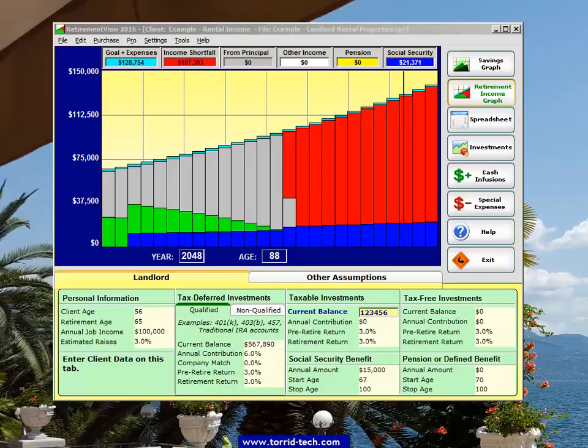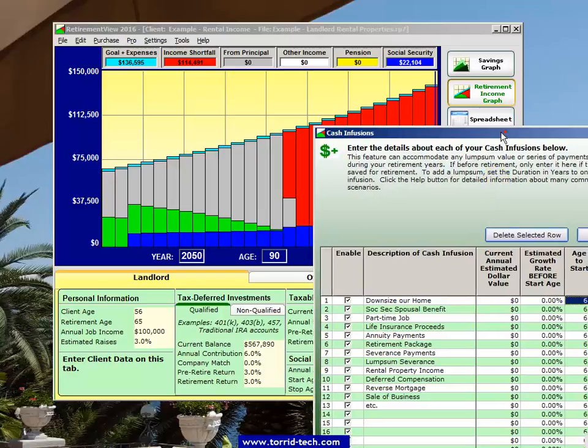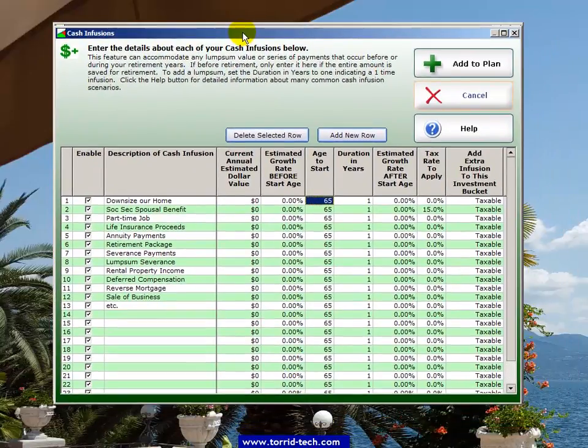Hey, here's a basic plan, and we're going to model some rental income from rental properties. So the way to do that is to click on Cash Infusions. I'm going to move the window over here, and I'm going to choose any line. You can use any line you want, and I'm going to say rental income property 1.